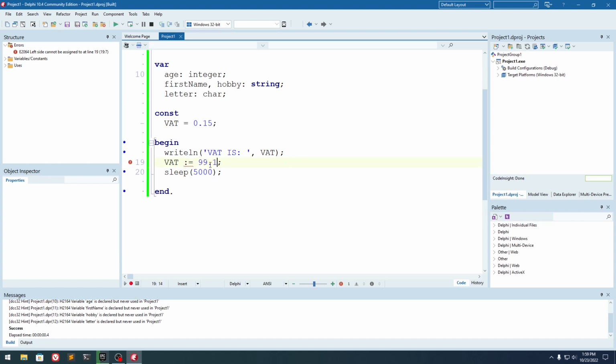Anyhow, so now VAT has been set, and we cannot go VAT becomes 99.1. We cannot do this. You'll see we get an error here that says left side cannot be assigned to. So VAT cannot be assigned to this because VAT is a constant. It will never change. This is just so you don't have to repeat the same value over and over and over again. But you don't ever want it to change either.